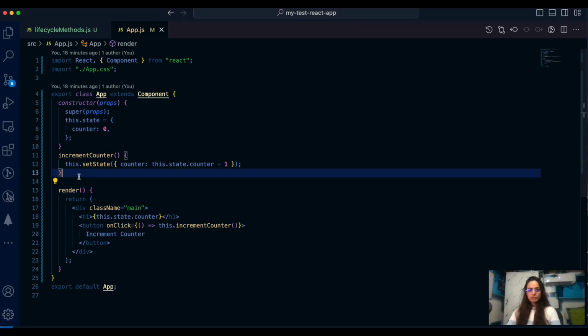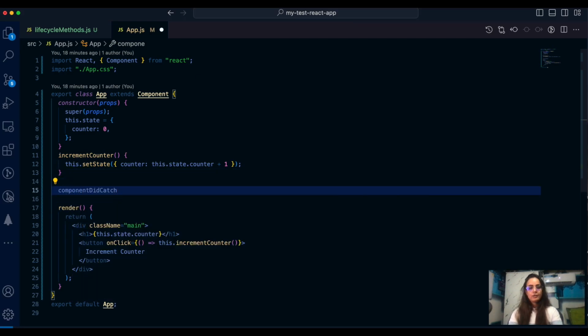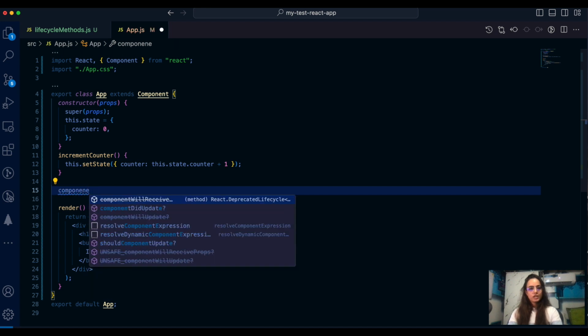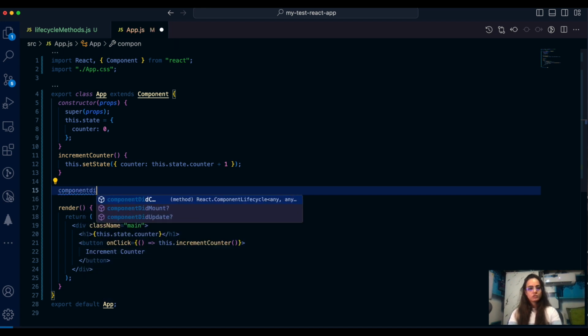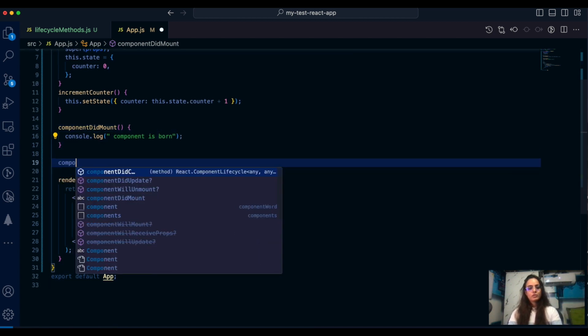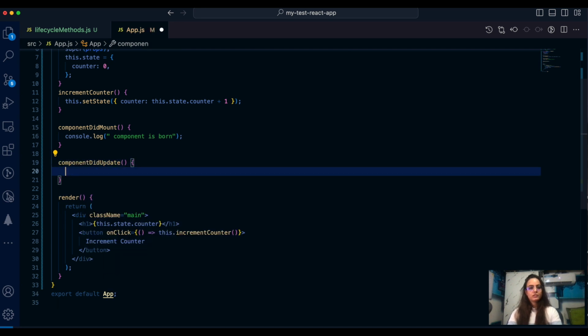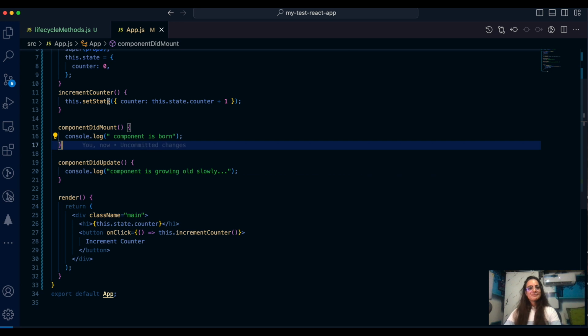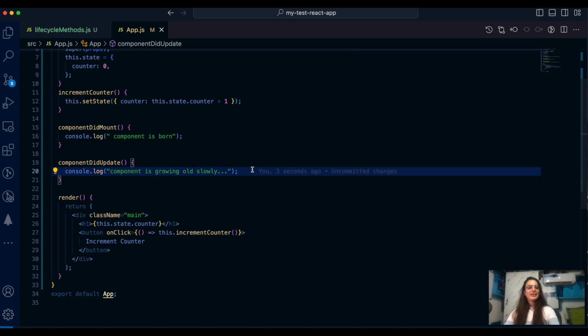So we are not going to do that particularly, but we are going to see, okay, sorry, not that one. Component did mount. And I'm just going to write console.log component is born. So your component is born, right? And let me also check component did update as well. Console.log component is growing old, slowly aging, gracefully aging. But yeah, slowly and steadily reaching there, yeah.